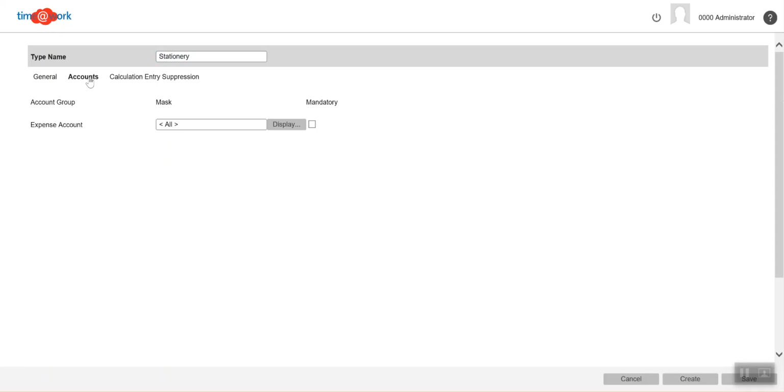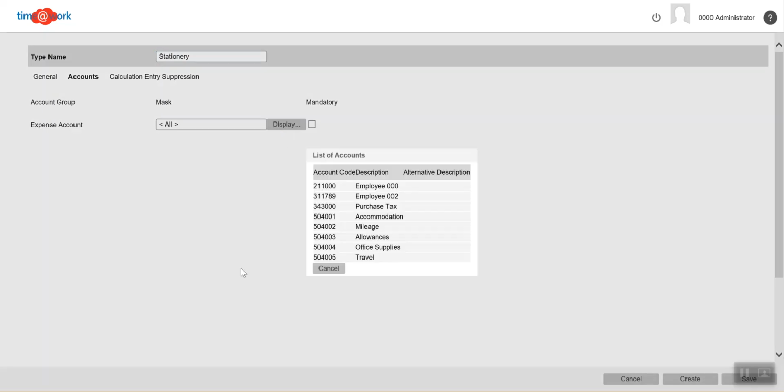Now in Time at Work it's actually possible to set up ranges of accounts to permit various ranges of accounts, so that finally the finance reviewer could choose from that particular range, or even in some circumstances the employee, but not in this model. Which is why this is not a simple lookup. To make things a little easier for you, you can click on Display to show the accounts that have been set up in the system.